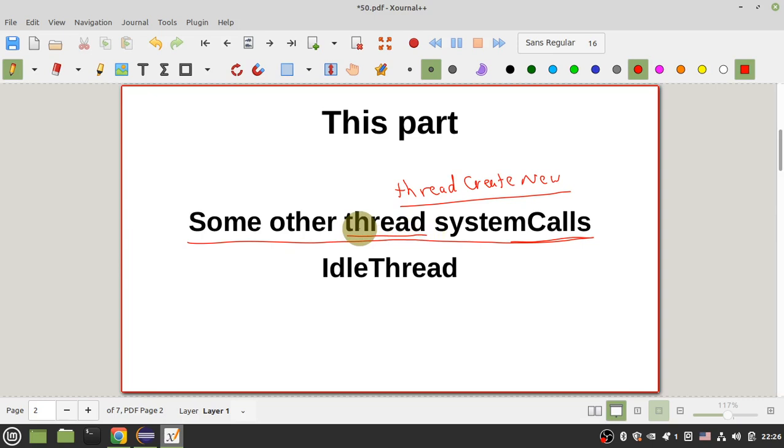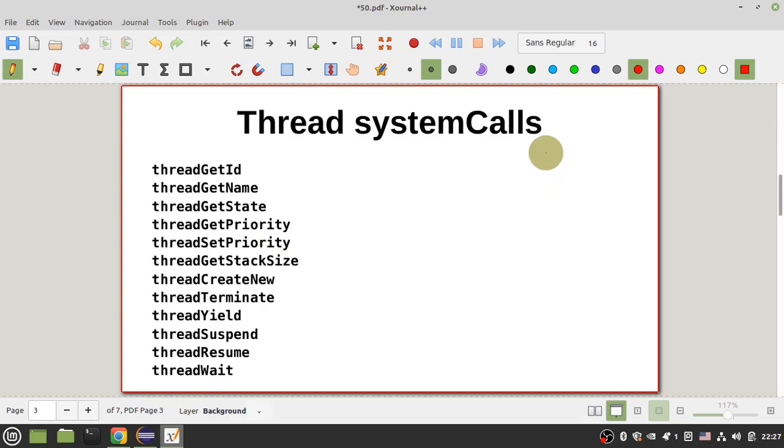And after that, I want to implement IdleThread. Just a thread with idle priority. When there are no other threads in the ready list, RTOS runs IdleThread, and you can create a thread with idle priority by using thread create new. Okay, so let's jump to our business.